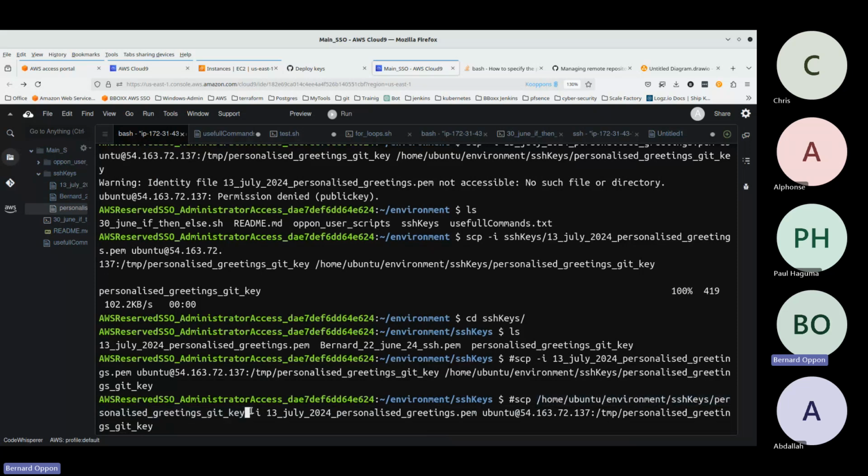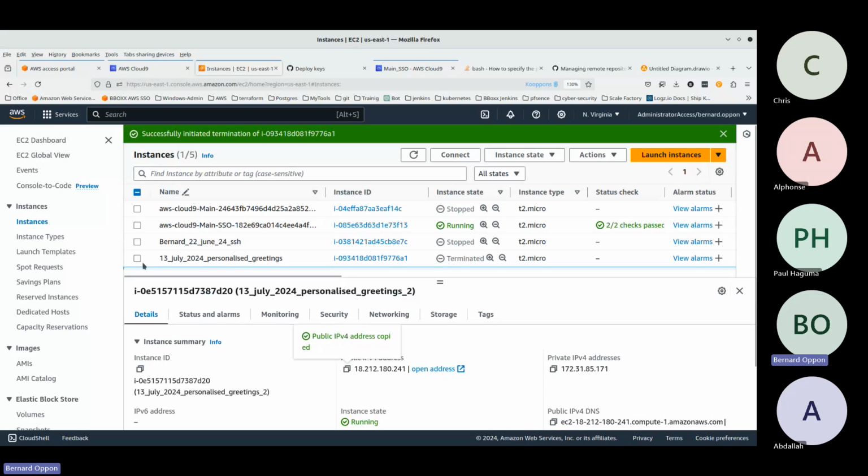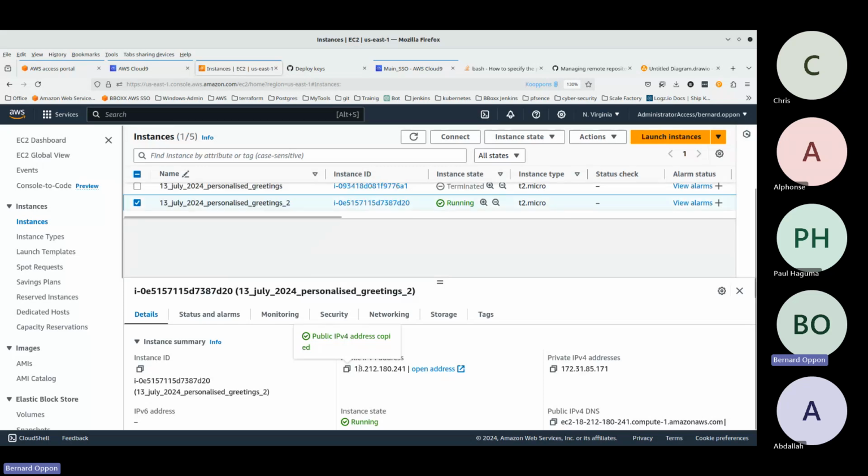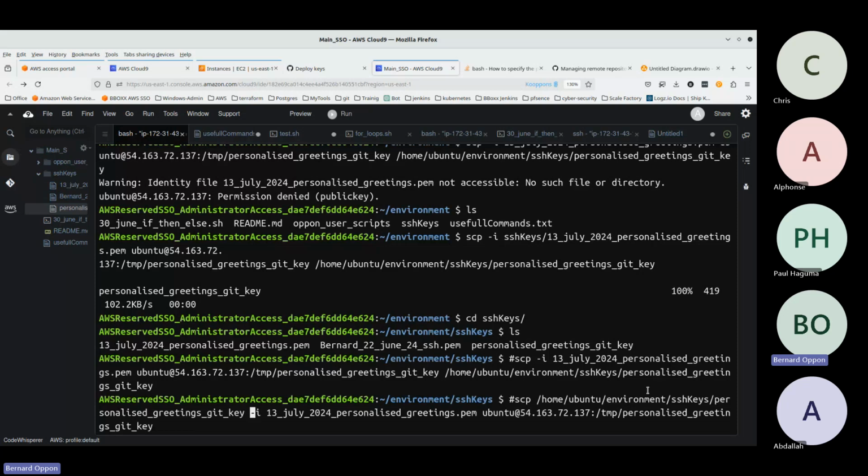Where do you want to copy it to? I want to copy it to this machine. Well, remember, we need to change this IP because the machine has changed, isn't it? So I need to go and find this IP address, which is this one. So I will go here and change this. I want to copy it into this machine.